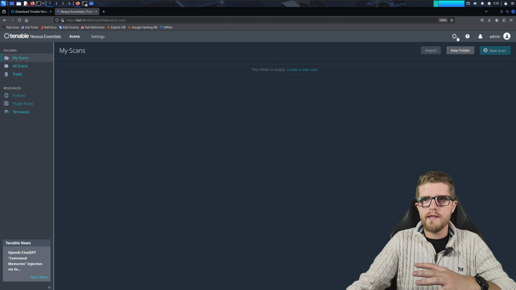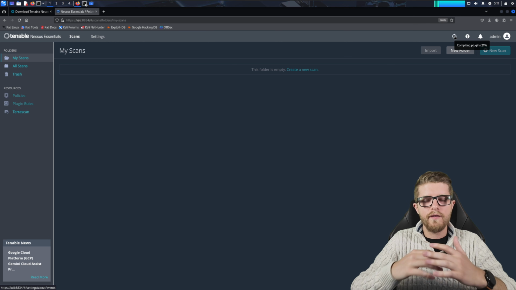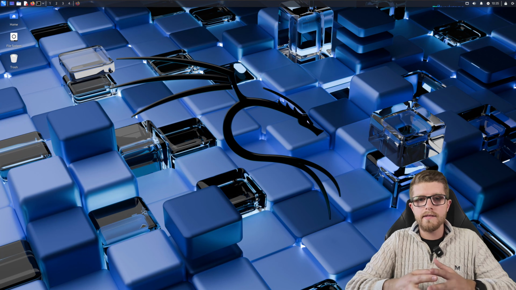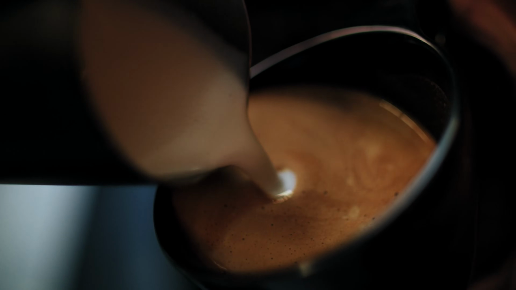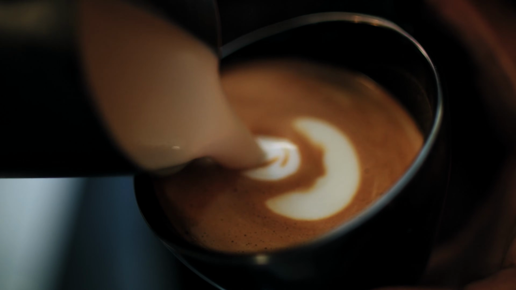So you're going to have to wait for this to fully finish before you're able to actually run a scan. You'll see this little loading icon up here, which you can hover over, and it's going to tell you what's actually happening right now. So you can see it's compiling the plugins at 21%. You're going to have to wait for all of this to finish and then you're ready to go. So the installation of the plugins and the core components can take a long time. So go get yourself a coffee, take a break and come back and hopefully it will be ready to go.